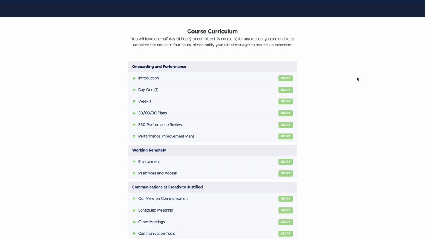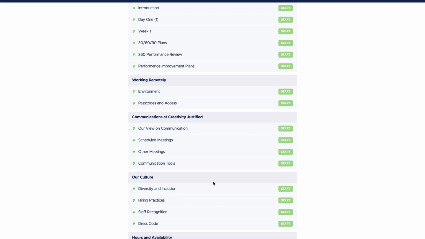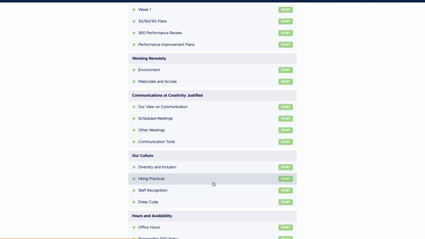Within the orientation, they would see we introduce them to our agency. We talk about what their day 1 is going to look like with our agency, what week 1 is going to look like. We talk about the 30, 60, and 90-day plans. We do a 360 performance review as well, and what those performance improvement plans look like. We talk about the work environment. Because we're all remote, we do talk about working remotely, of course. But again, this can include anything that you need it to include. We do talk about passcodes and access as well. We also talk about our communications policy, what that looks like, what our scheduled meetings look like, and what they're called. Also the communication tools that we utilize.